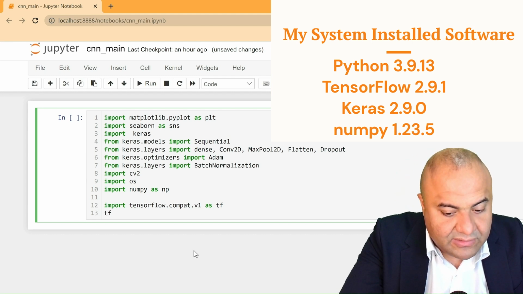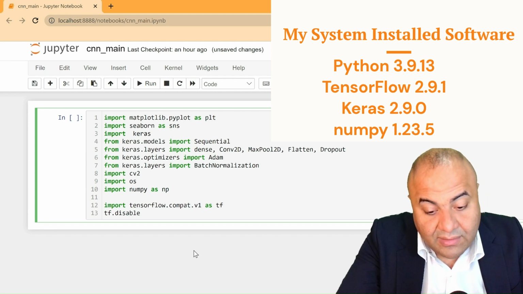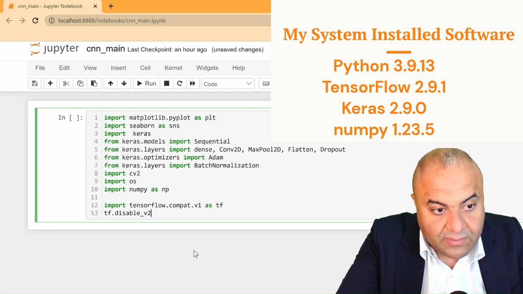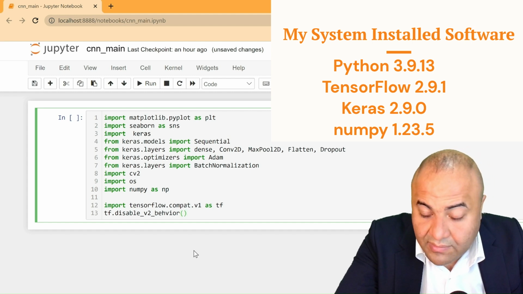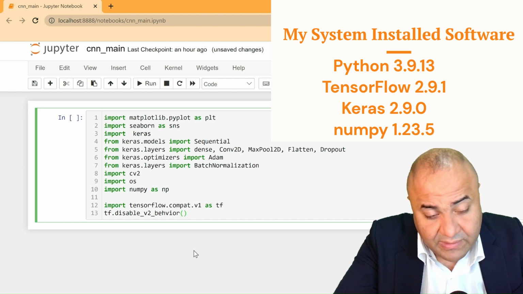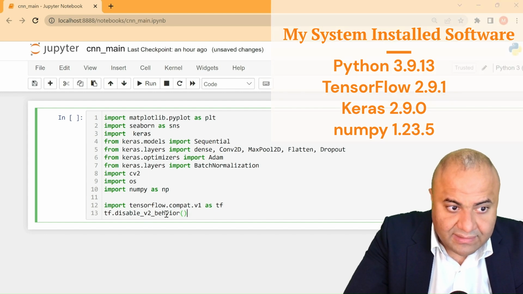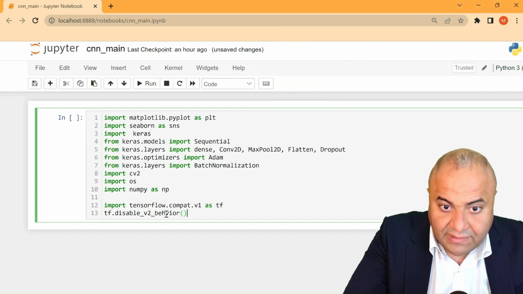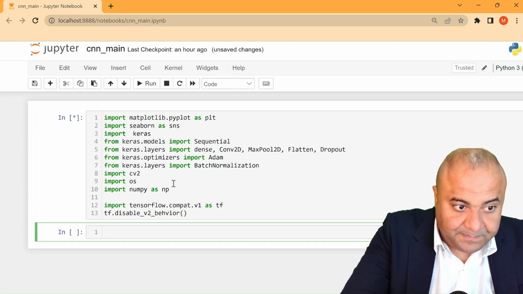So we have to be careful with these things. Based on your Python version, you need to install the right TensorFlow and Keras to make it run smoothly. Once we have done this, we simply press Shift+Enter, and now it's loading the libraries.